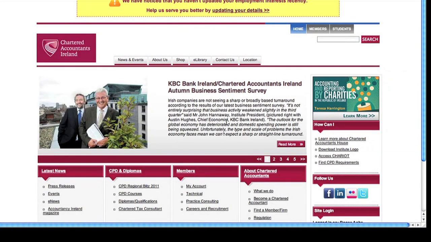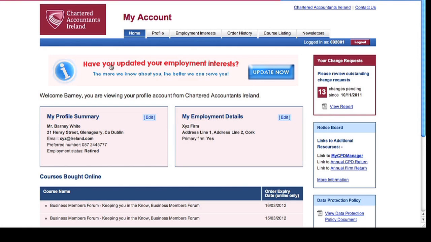Firstly, log into the site as you normally would using the site login, and then select My Account from the home page. Here you will be brought through to the information that's stored for you on the Chartered Accountants Ireland databases, your home address and your firm address, your employment details. You can either update the information by clicking on Edit on this screen or moving to the Profile tab and clicking Edit from there. Here I'm going to update my email account.